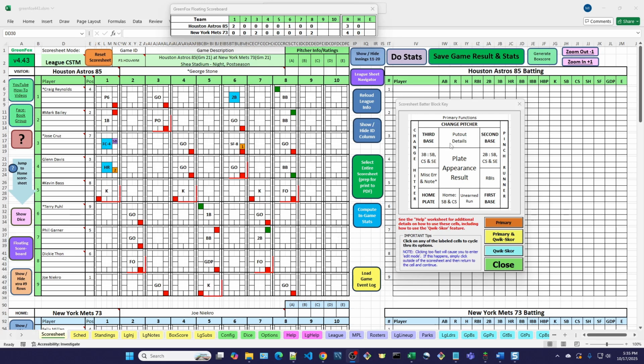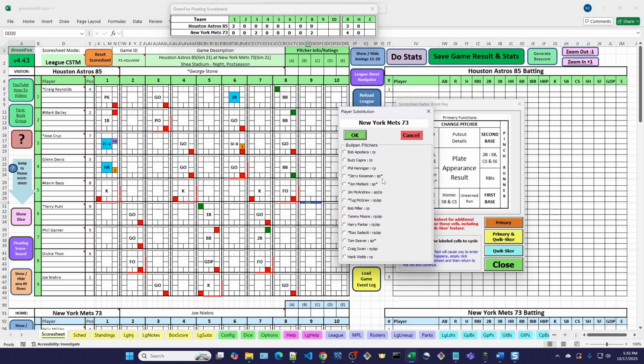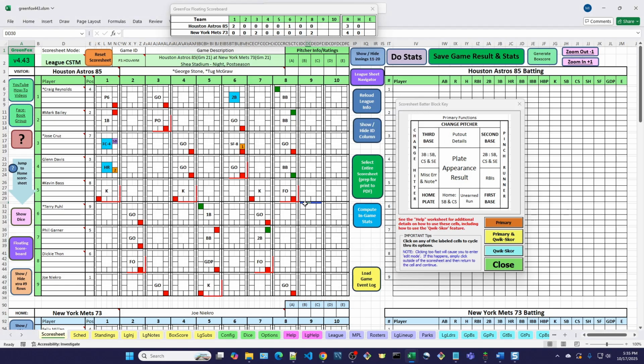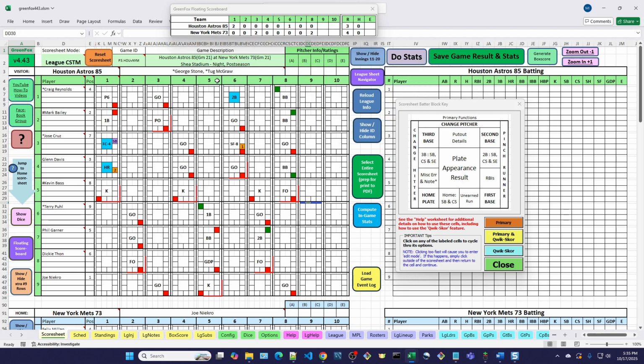So if I look at my helper over here, this top thing says change pitcher. If I click this top bar here, this will bring up the Mets bullpen, basically all their other pitchers. And I will choose Tug McGraw to come in. This indicates he's a lefty because of the way I have my league set up. Click OK. You can see here this bar means this is where the pitcher is changed. You can see up here is where it lists the pitchers in order.